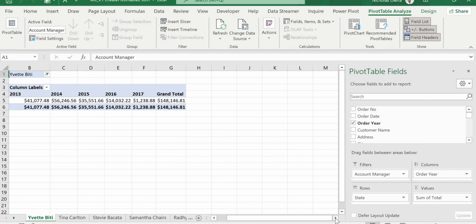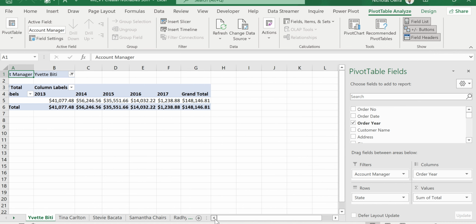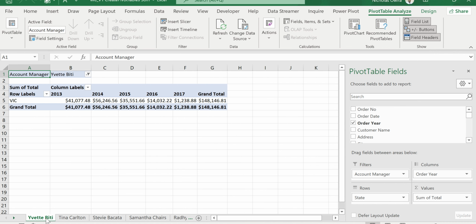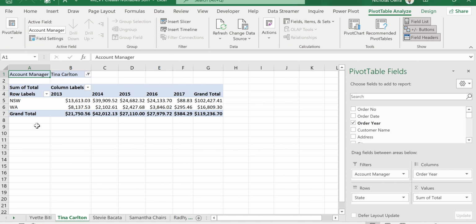Then from here you can see, for each and every account manager, all of them have been placed at the bottom. For Yvette BT, you can see it was only this state, VIC, from 2013. You can see what he did for 2014, 2015, 2016, 2017. If you want another account manager by the name Tina Carlton, you click on that. You can see Tina Carlton was able to make sales across two states, that is New South Wales and WA.